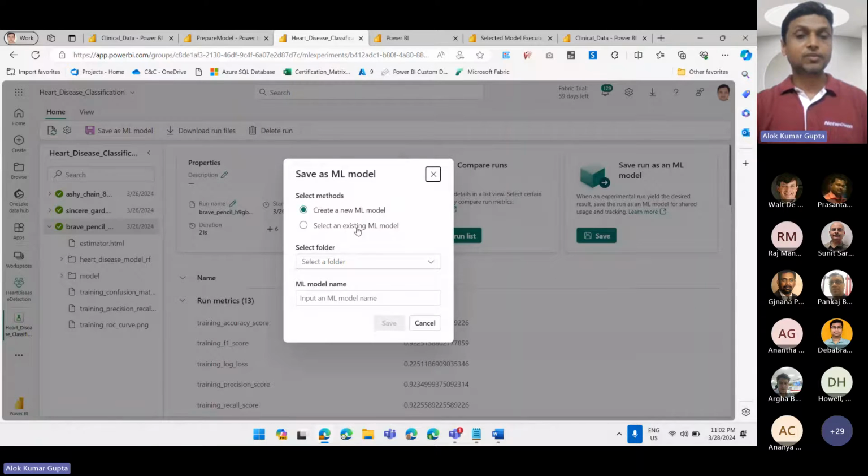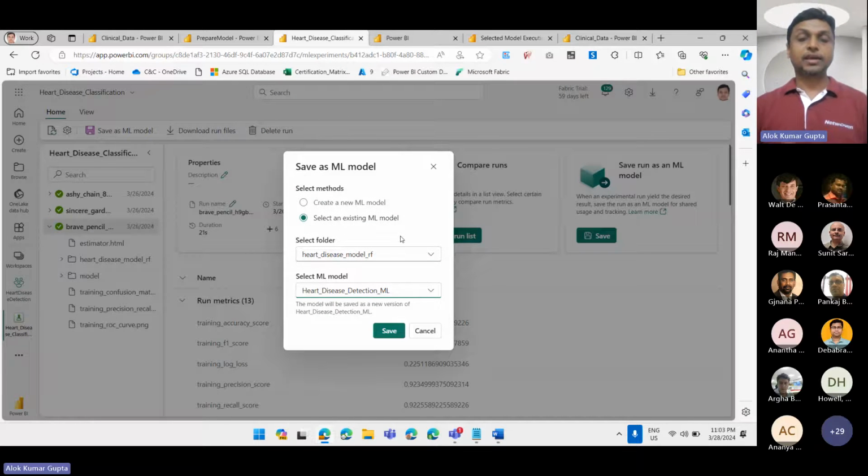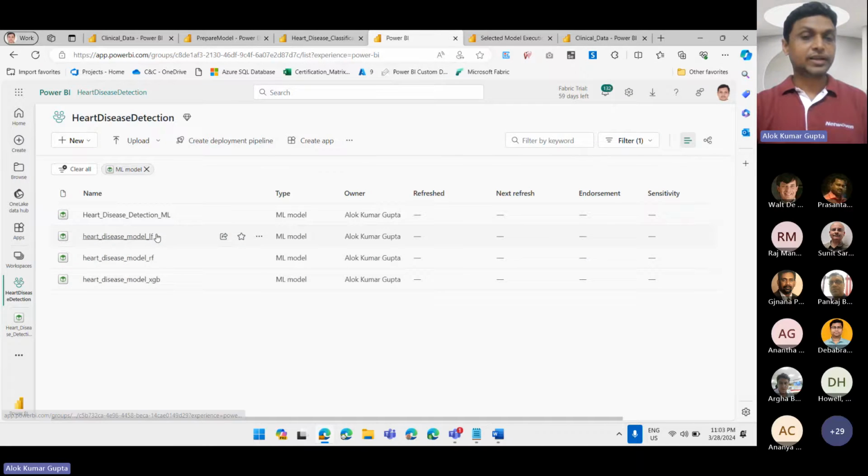But from the next time onwards, we will use an existing model, because when we save an existing model, we create a new version of the model. And by having multiple versions of the model, we are able to compare models as more and more data is used to train the model itself. Now we see that these are the 3 models that we created during the experiment, and this is the one that we created after we selected a particular model for our inferences.